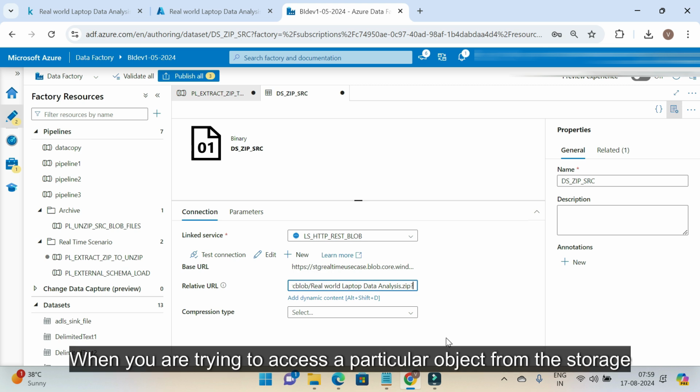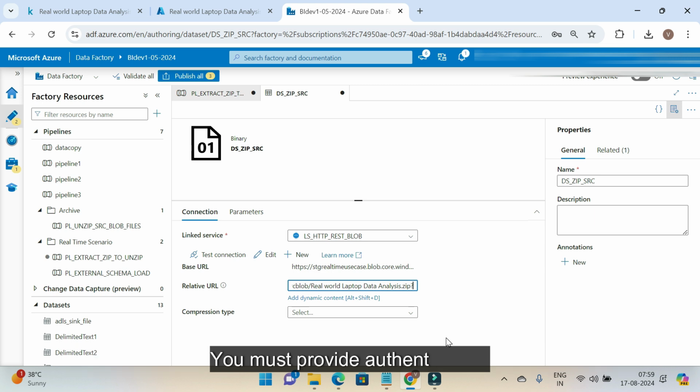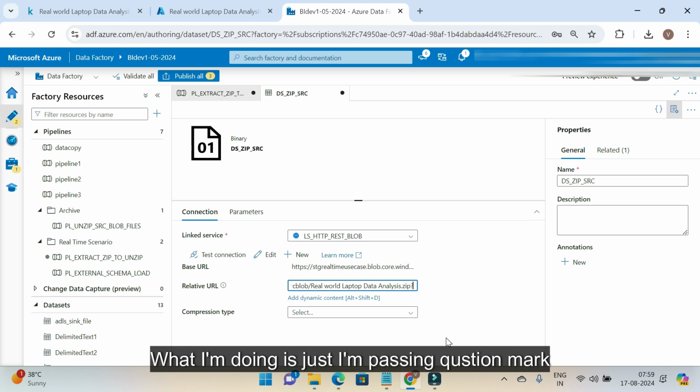When you are trying to access a particular object from the storage, you must provide authentication. We need to provide authentication here. What I'm doing is just passing a question mark next to my relative path and going to the storage account.